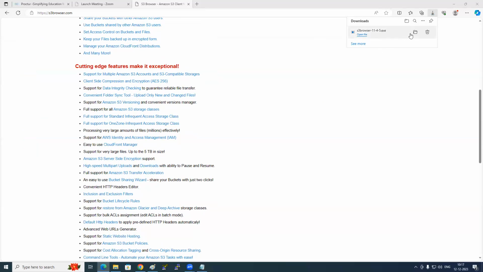So I'm opening this. I need to install it. So we are also using it. It's not that bad. But remember, free tools are always a little bit dangerous. But this S3 Browser is very commonly used in real time also.